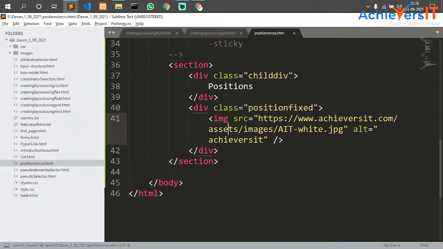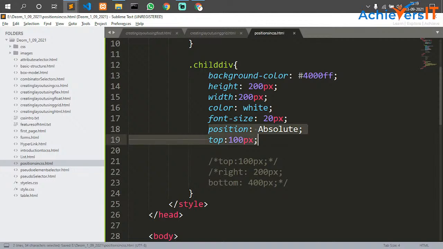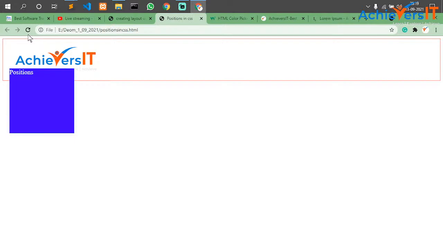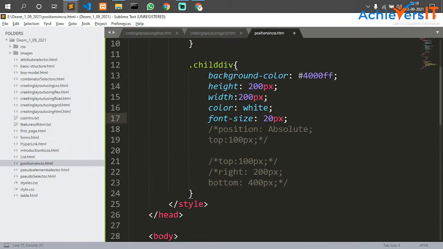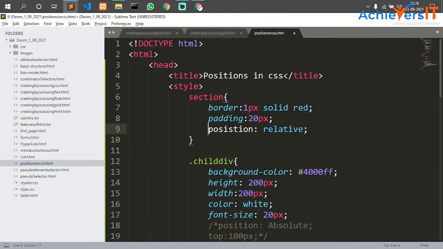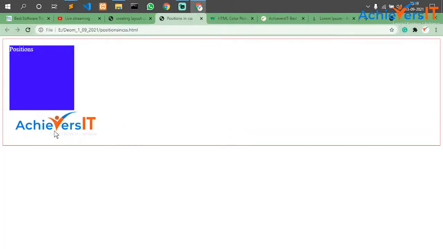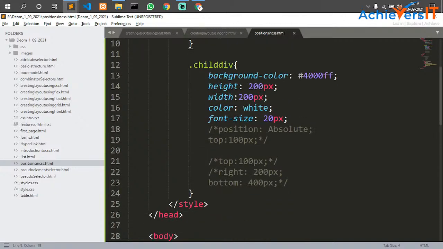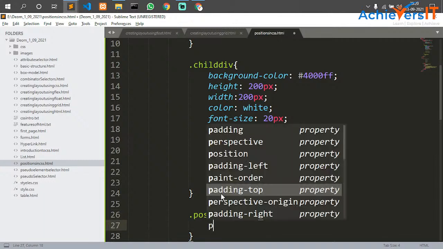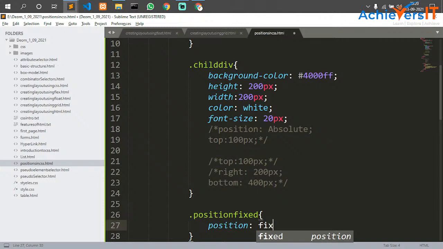For this, I'm just going to comment out this position absolute, so that you can understand where it is impacting here. Position relative. Okay, now we have this here. We are talking about position fixed. What is the position fixed class which I have given? Position SIT position fixed. For this I'm going to give position fixed.